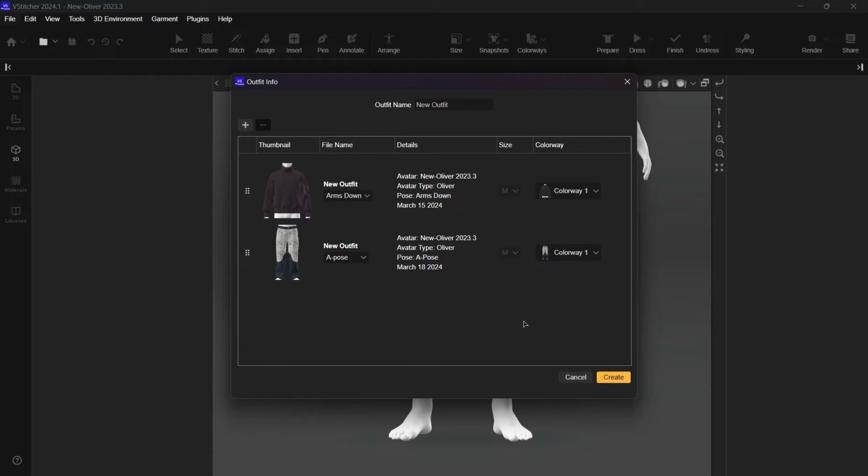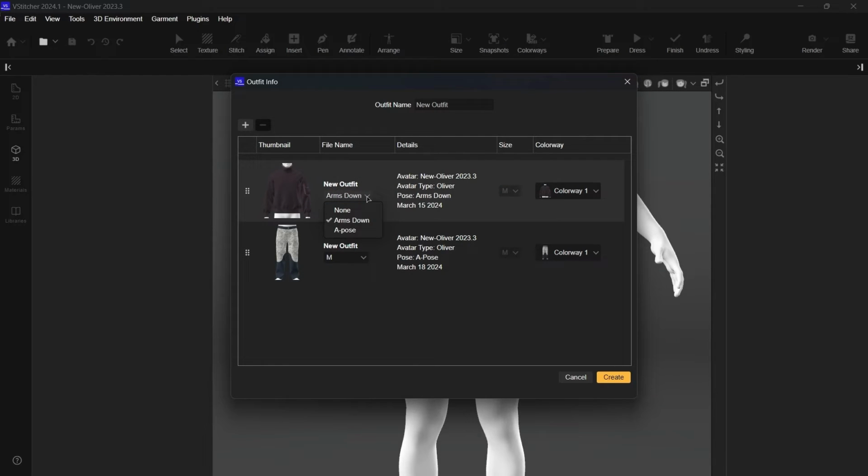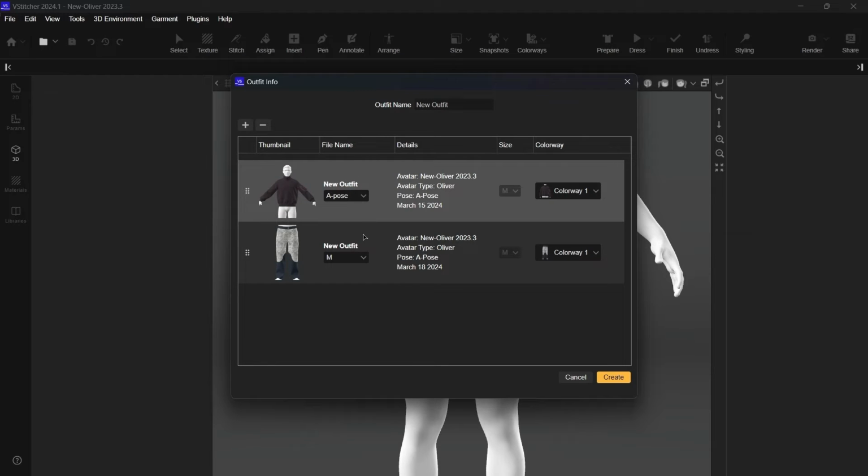A key advantage of the upgraded tool is the option to choose from different snapshots created for each garment. This minimizes the need to redo the prepare simulation and reduces the necessity for restyling. Each snapshot provides details such as avatar type, avatar name, pose, and the date created. It's recommended to select snapshots with the same avatar and pose for consistency.